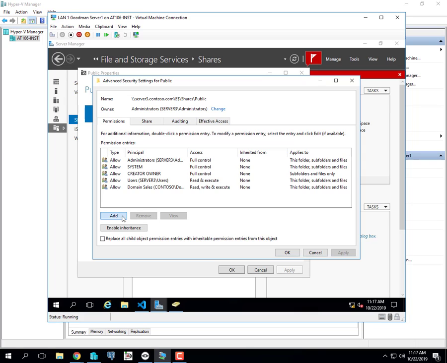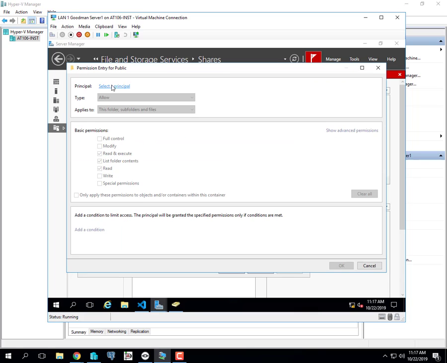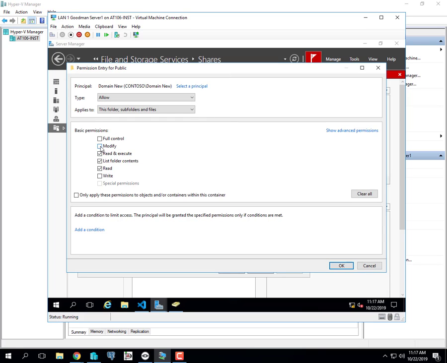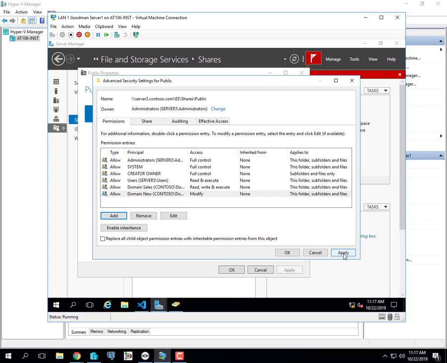Maybe I want to have them modify rights into this folder. I can quickly go add, select a principal, type domain new, and give them modify rights to that folder, and click OK. So that's why we would want to add groups. Otherwise, I would have to go add, and I would have to select principal name, and I'd have to type in everybody's name, 100 of them, and then click modify rights. That's not feasible, that's not manageable.